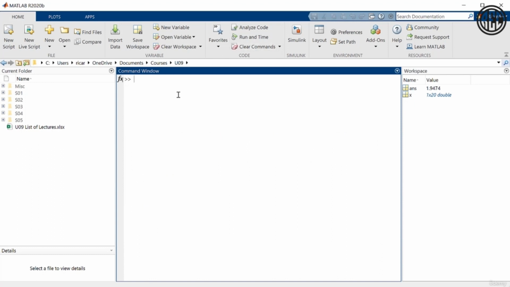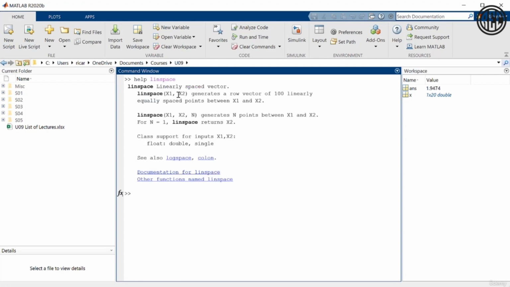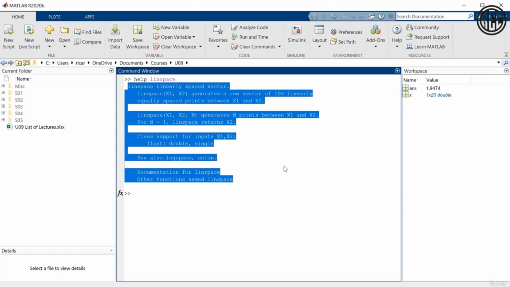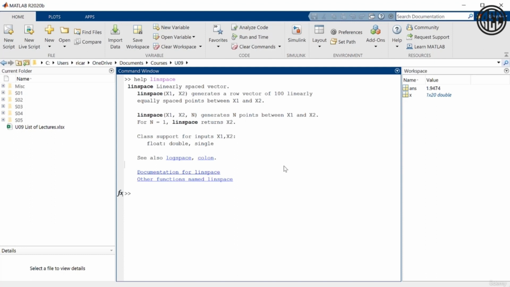All right, so instead of doing a linearly spaced vector, you can also do a logarithmically spaced vector. Now, actually, before we do that, if you want to find more help about the command that we just used, you can simply type help and then type the command. So linspace in this case, and hit enter. And then MATLAB is going to give you just brief help on what that command is doing.